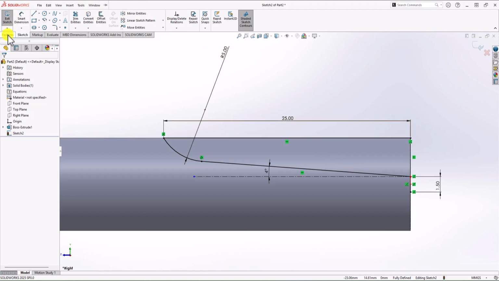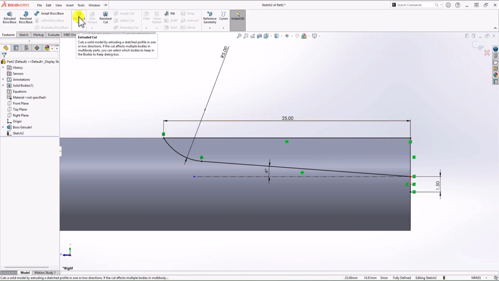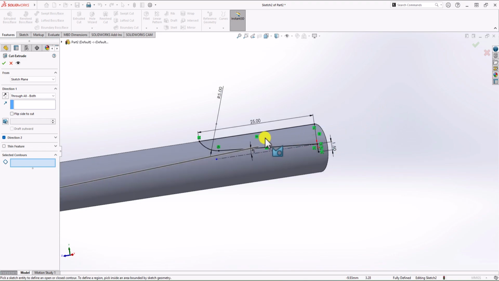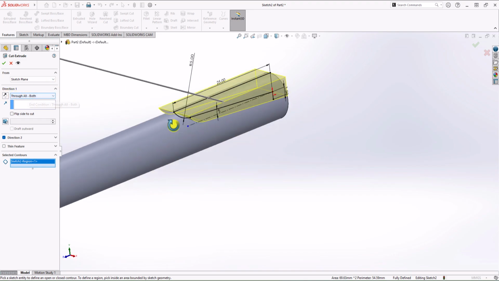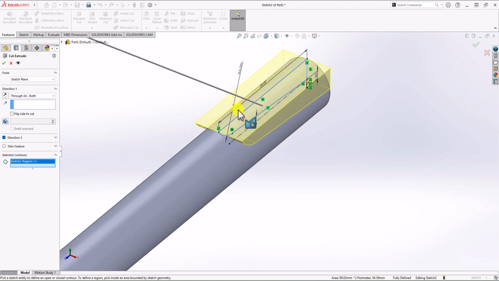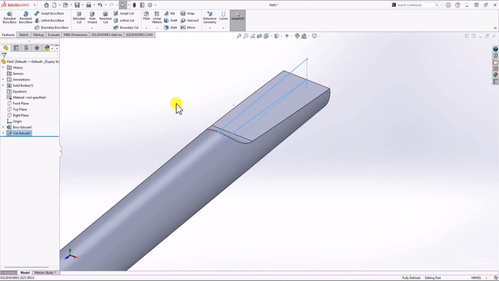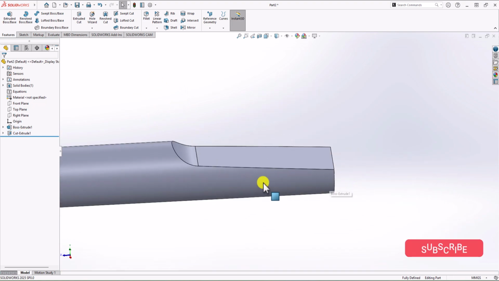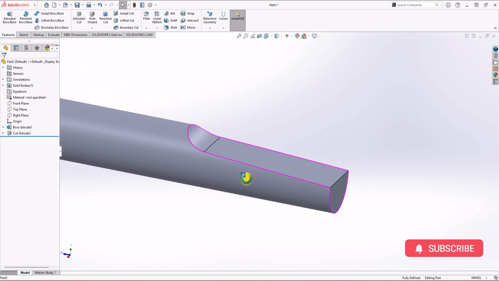Click on Feature command, click on Extruded Cut, and then here, what I can do, I can select this contour. And here you can see the option through all both sides. That's a good option. We want to cut the geometry in both directions. Click on OK, and that's it. So now you can see that we have the feature created here.